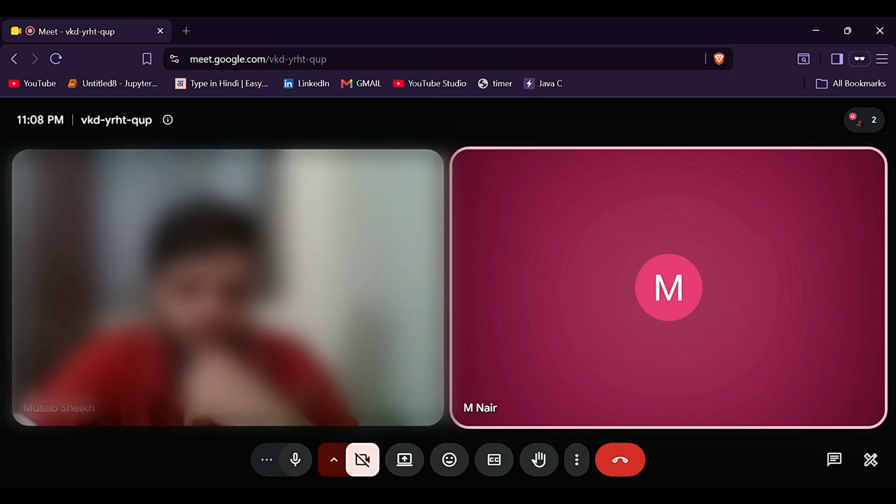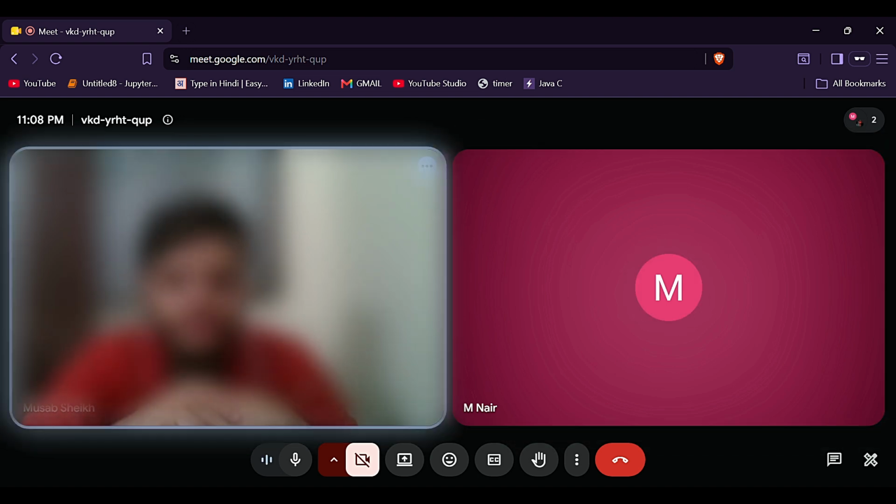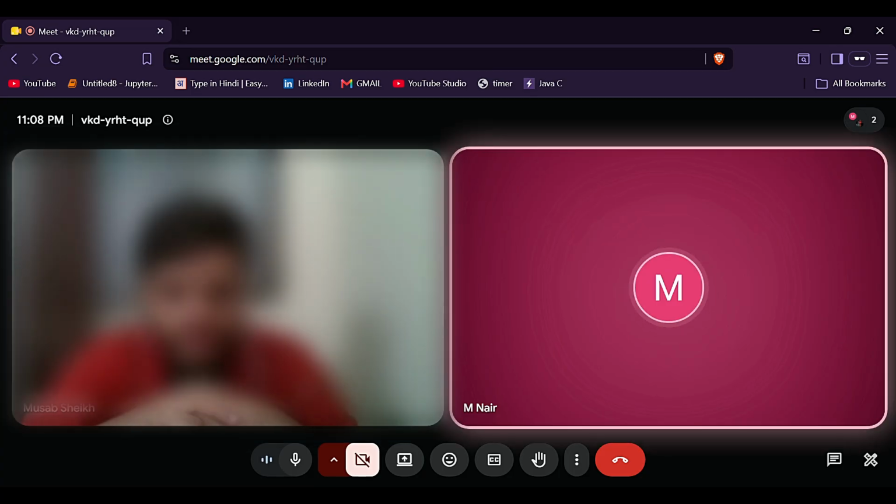Do you have any idea about the front end? Yes, sir. Can you please explain the difference between window.load and document.ready function?